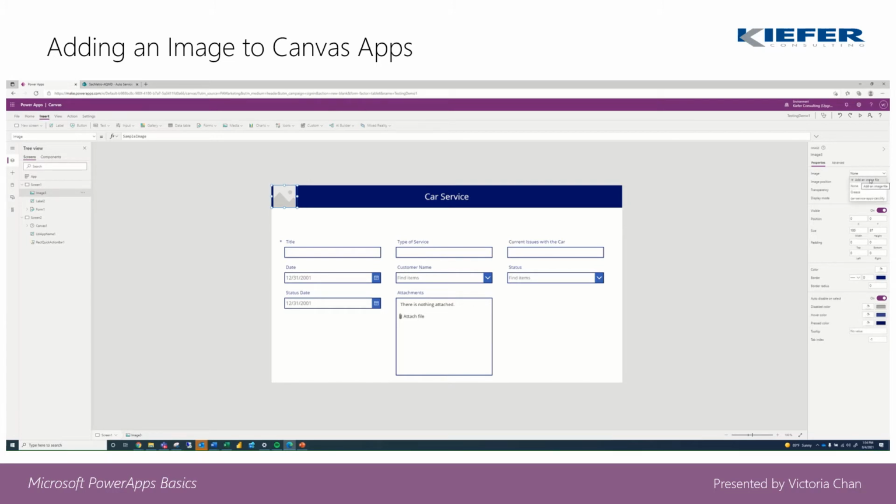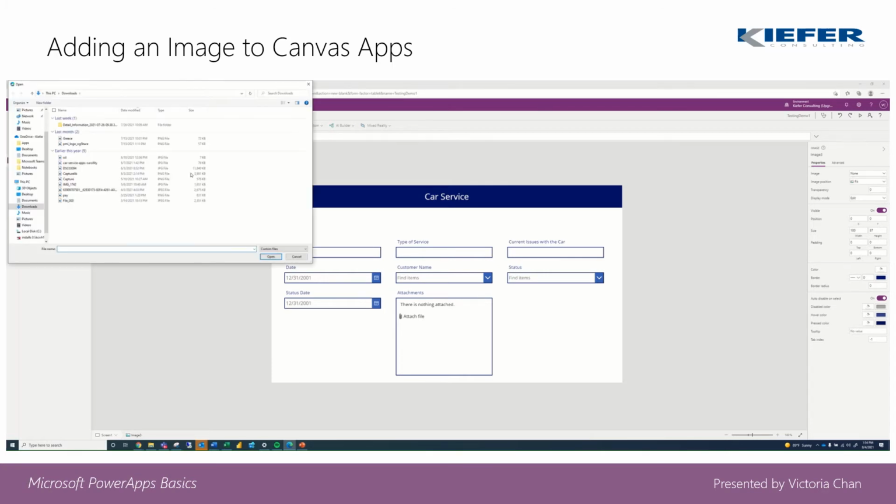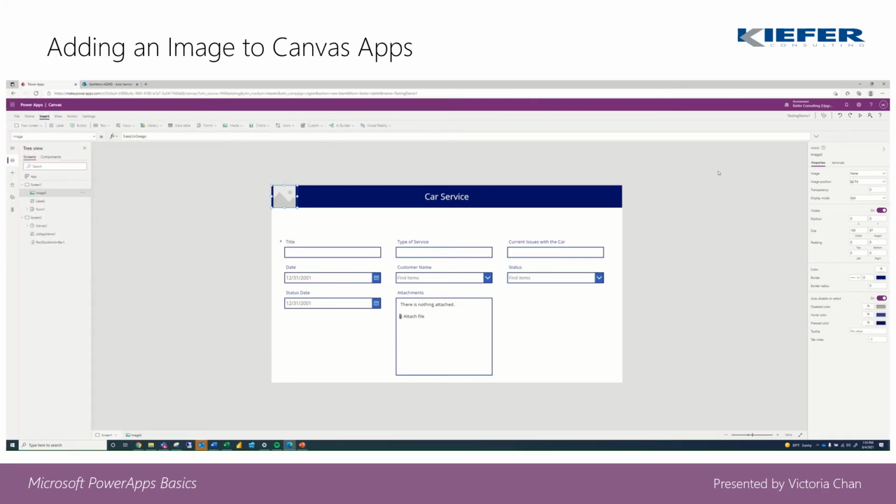So we have add an image file, so it just scans everything on your C drive. But we already have it preloaded, so it's going to be this. And again, just scale it to size. And there you go. You have an image on your header.